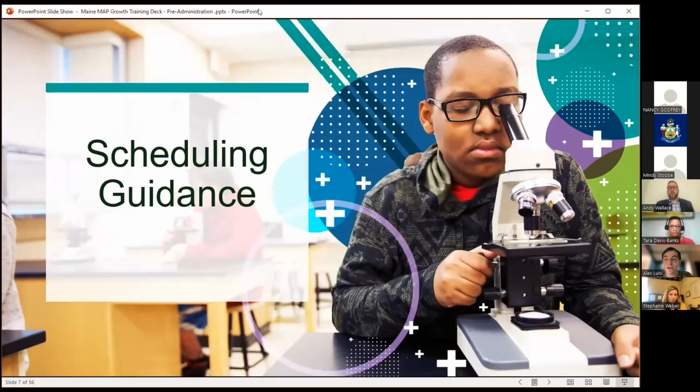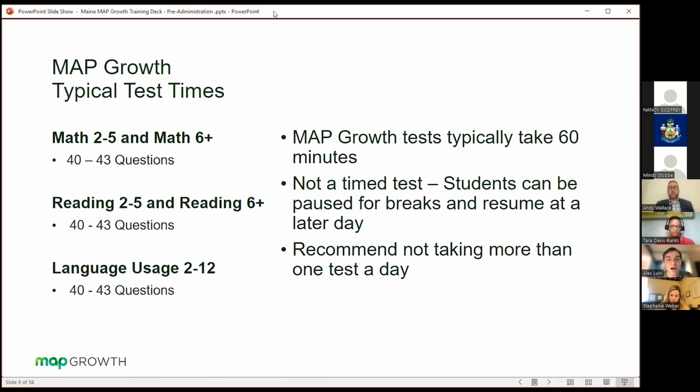All right, we do just kind of want to go over some scheduling guidance as well. So just in general, we have typical test times for MAP Growth tests. Even though the tests are different subjects and have different content, they typically take students 60 minutes to complete. They're not timed tests though. So students don't have a timer. They're not going to get kicked out if they take too long. They can be paused for breaks and resume later in the day or at a later day as well.